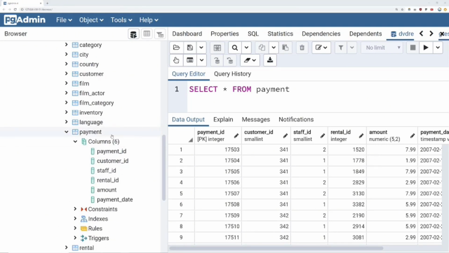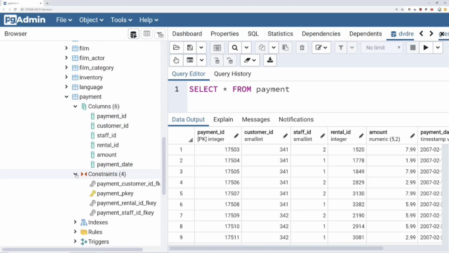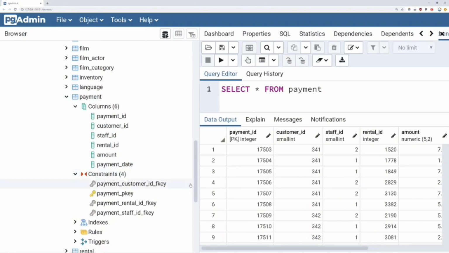Now, if something is a foreign key, that is technically a constraint on that particular column, and we're going to be discussing constraints in more detail in the next lecture. So let's expand constraints. And notice here, we have certain keys. There's actually a little key symbol. The golden key symbol is the primary key. So this is the payment primary key, payment underscore P key for primary key. And notice it shows you that customer ID, rental ID, and staff ID are F keys or foreign keys, shown with another little kind of dual key symbol. So the constraints here will actually alert you to the fact that they are foreign keys within this table.